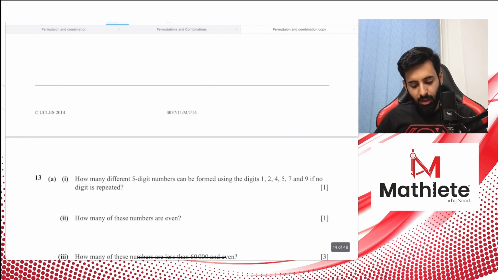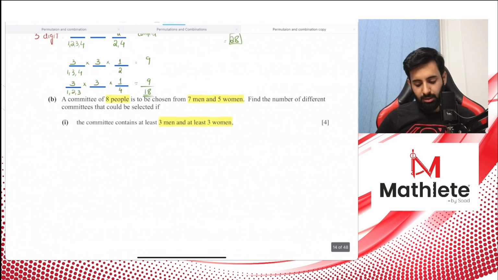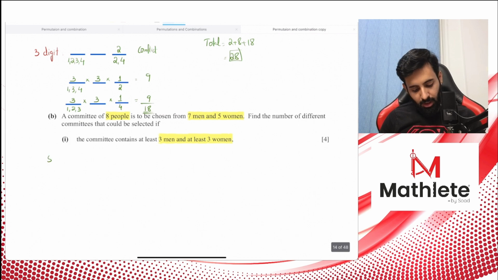Okay, now let's think of all the possibilities. Can we have 5 men and 3 women? Is that possible? Yeah, absolutely. Can we have 4 and 4? Yeah, we can have 4 men and 4 women. That's true. 4 men, 4 women. At least 3 is satisfied, total 8, nothing to worry about. And at the same time, we can also have 3 men and 5 women, right?